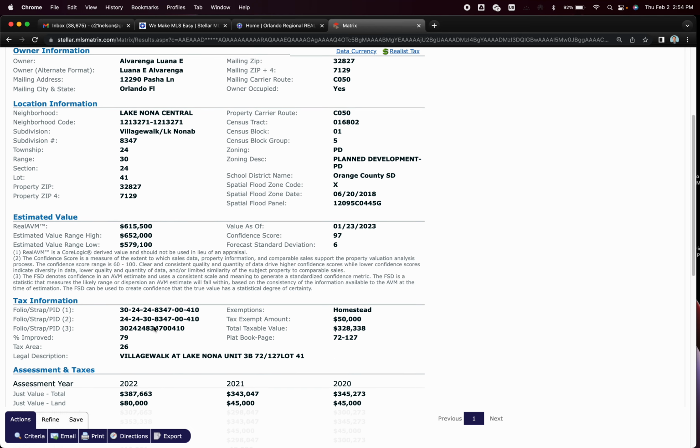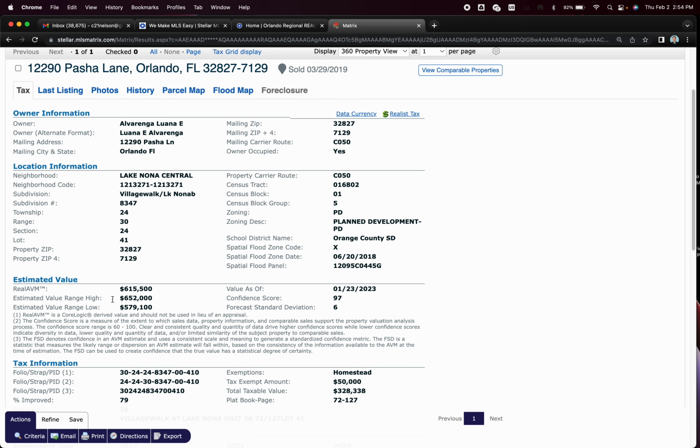This doesn't tell you how much the taxes are or anything, but look here, estimated value. The real AVM value is 615,500. That is what is estimated that this property could sell for according to robots that automatically assess the property, do kind of like a quick comparative market analysis. So just look over this information summarized for you on this page.